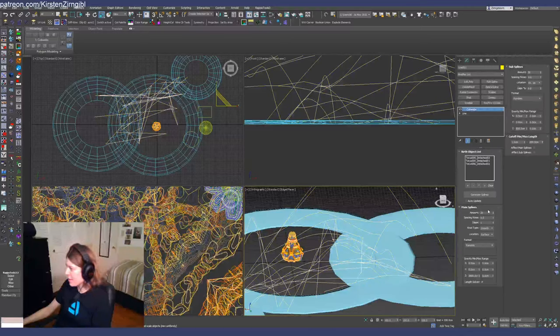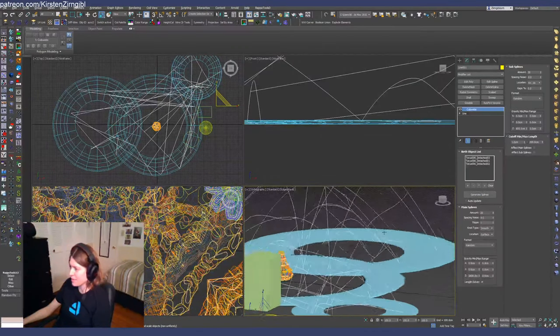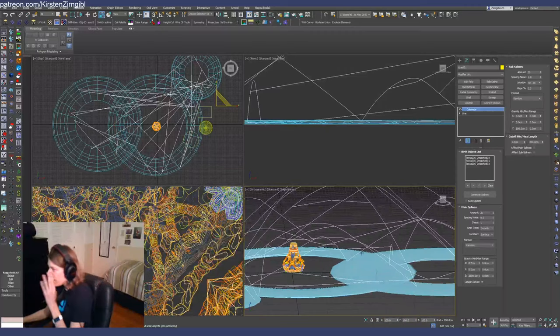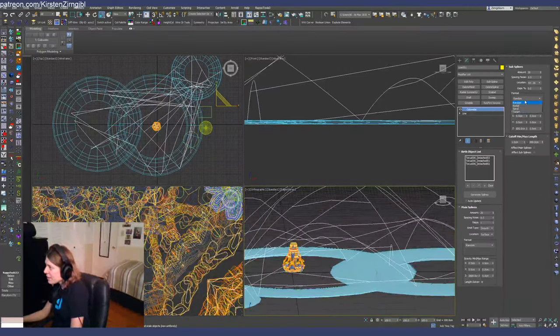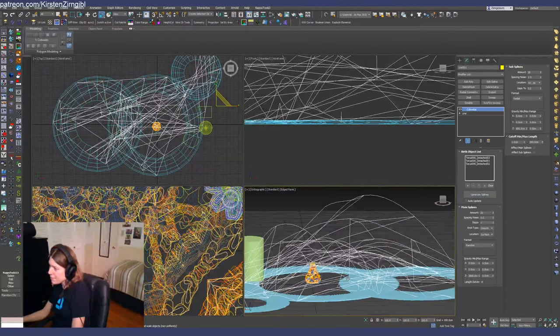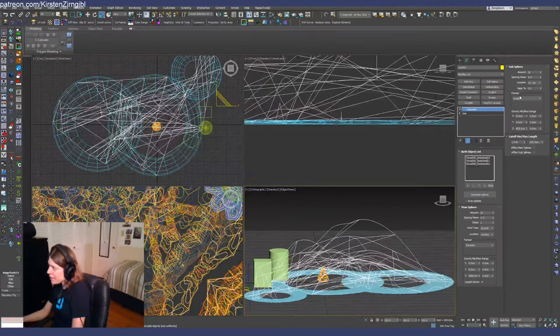I don't know if, when I generate this again, if it'll rewrite them. Oh, perfect. Yeah, this is what I wanted. Let's see if I can get rid of these cross lines. Format. So let's just play with this a little bit. Right, we have radial. We have spiral.